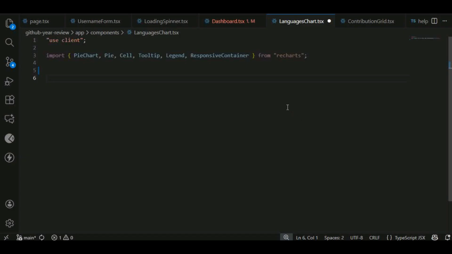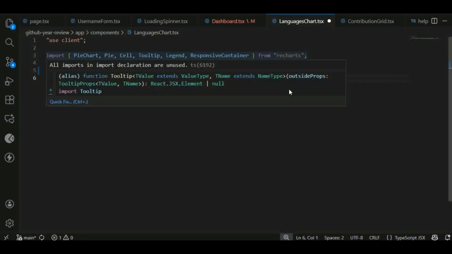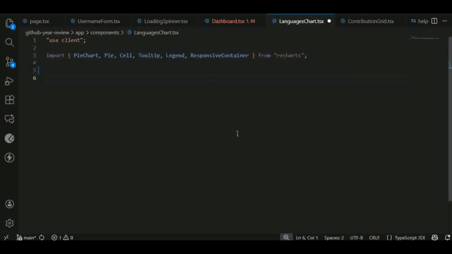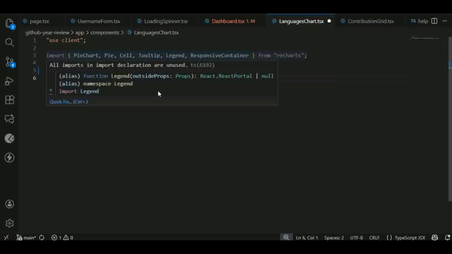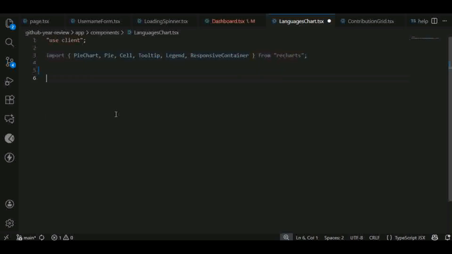this from recharts. So the ones I'm importing are PieChart, Pie, Cell, Tooltip, Legend, and ResponsiveContainer. Okay, you can see more about them when you just come here and want to see more about them. Then from this point I want us also to put now a function.